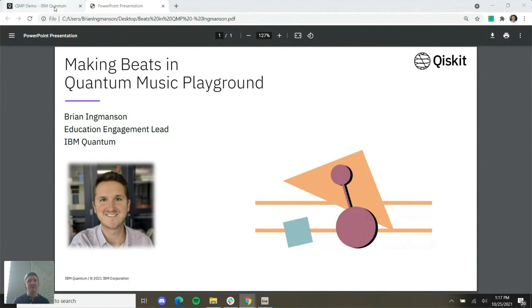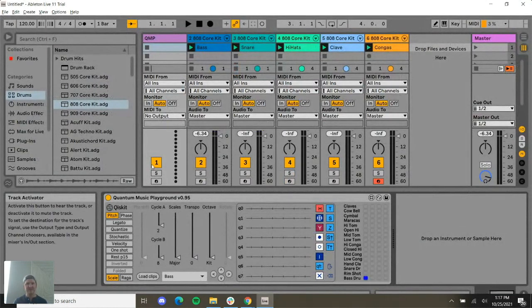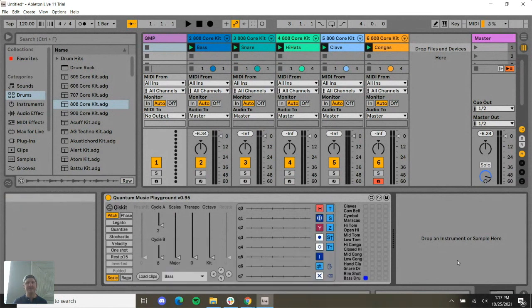We are going to be using both the IBM Quantum Composer here at quantum-computing.ibm.com, as well as Ableton Live 11, which you can get a free trial on. Now, many of you watching this have already followed along with James's tutorial on GitHub. So if you've done that already, you're in a great spot. So here's what we're going to do.